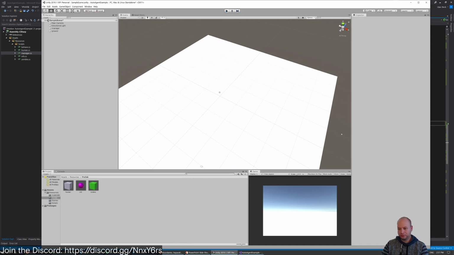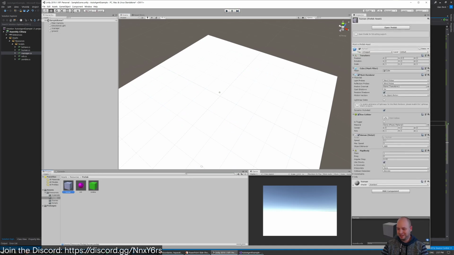Not really. That's right. We can't do that. Do not add the rigid body. That's just going to be, because we're doing all of this stuff manually.